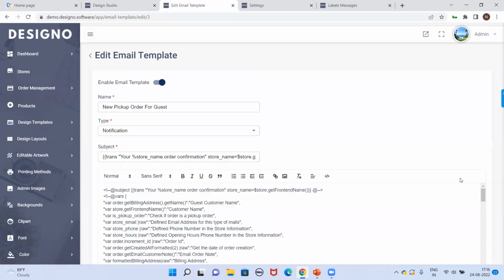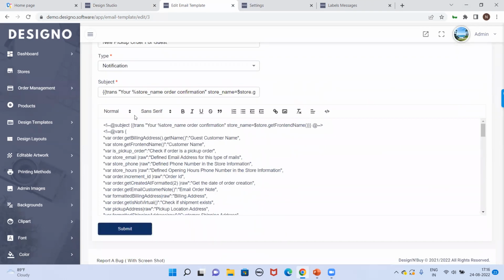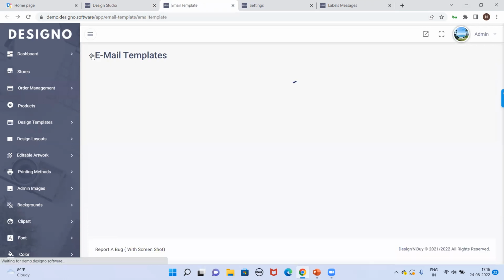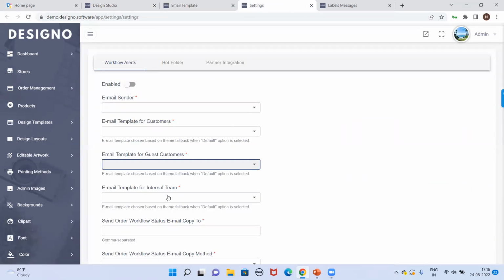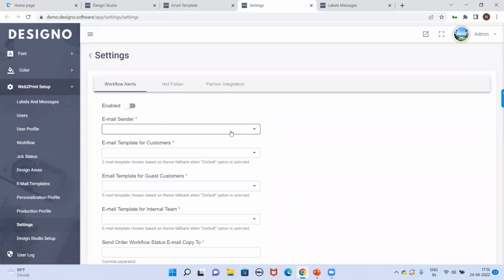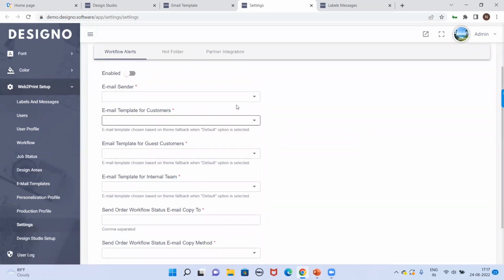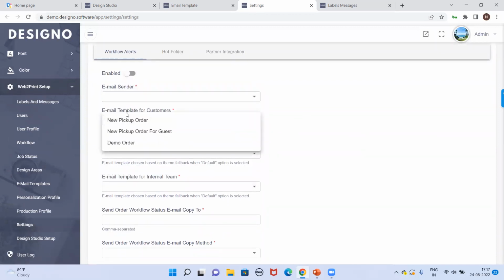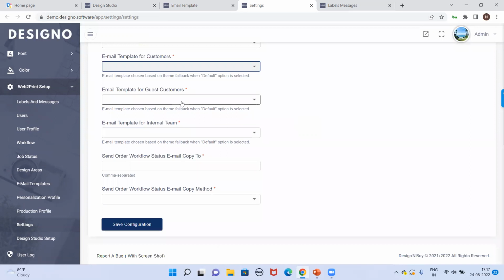Here we have updated an example for the second email, which is specifically for a new pickup order for guest. So this is where you have to create the email. Once these emails are created, you have an option where, when you click on the settings, in this area you can decide who is the email sender and what template you want to select for this specific email. You can update the email template for guest customers. And here, once these configurations are done and you save it, the email would be configured.